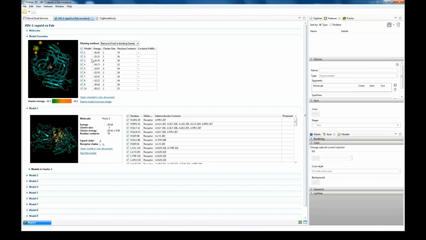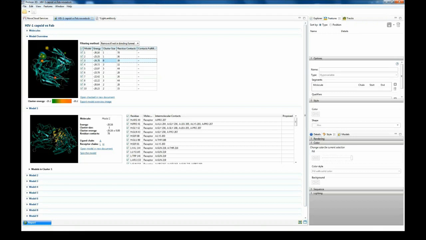Now, interestingly, this third model has a cluster size that's actually greater than the lowest energy model, which is interesting to us because although we found a lower energy conformation, we also found one of slightly higher energy, but with a much larger cluster size. And if you notice, all of these are within a similar region.